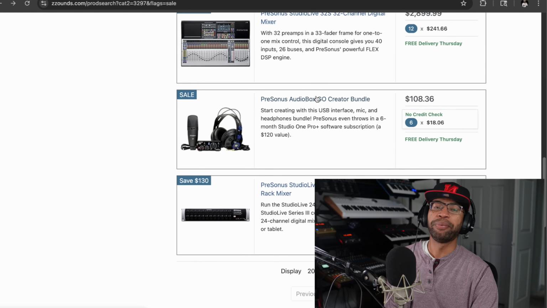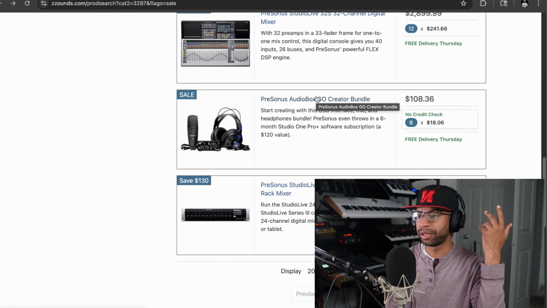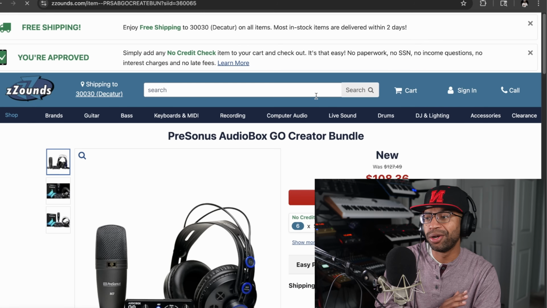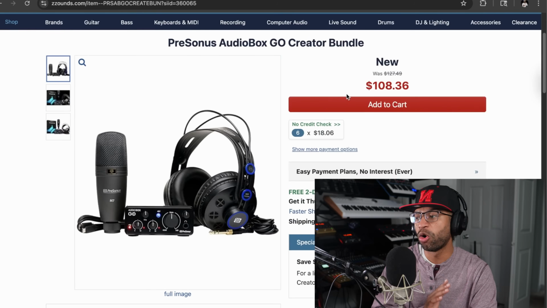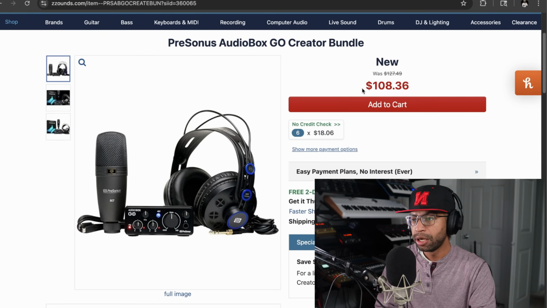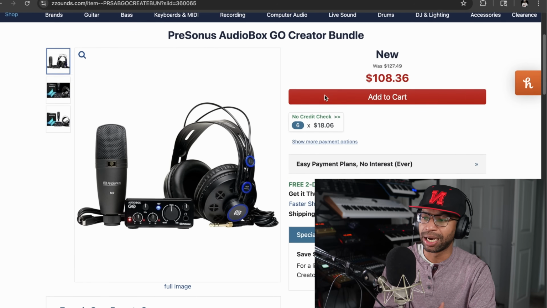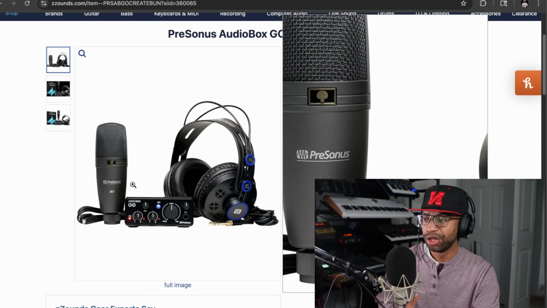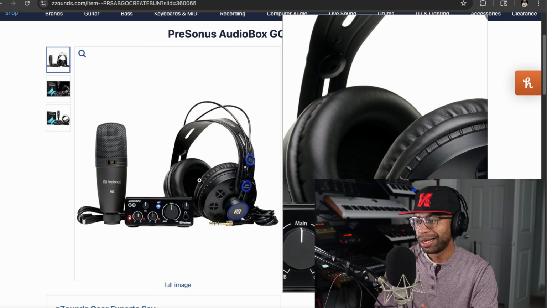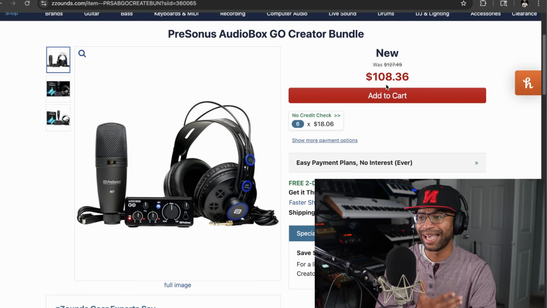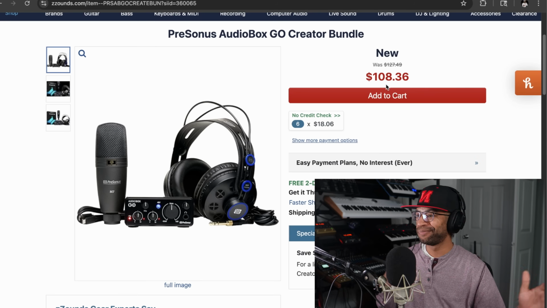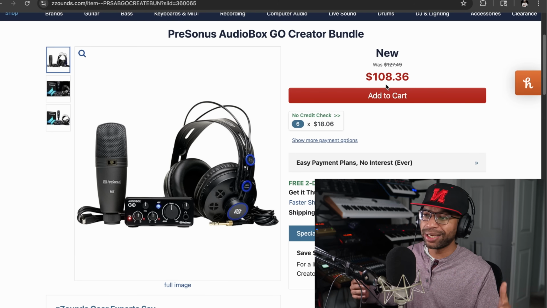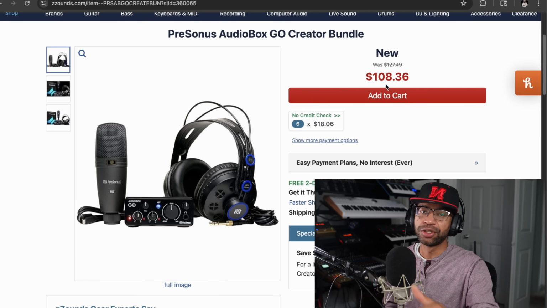It's not top of the line equipment, it's not gonna be like the headphones, mic, or interface I'm using. But dog, if you ain't got no interface, no headphones, no mic, and you're just trying to get started, they got this bundle right here that's $108. It typically costs $179, so it's $71 off. You get a mic, the interface, and the headphones for $108 American dollars, bro. Again, I get it ain't the greatest equipment in the world, but if you need a starting place, I'm giving it to you right here.